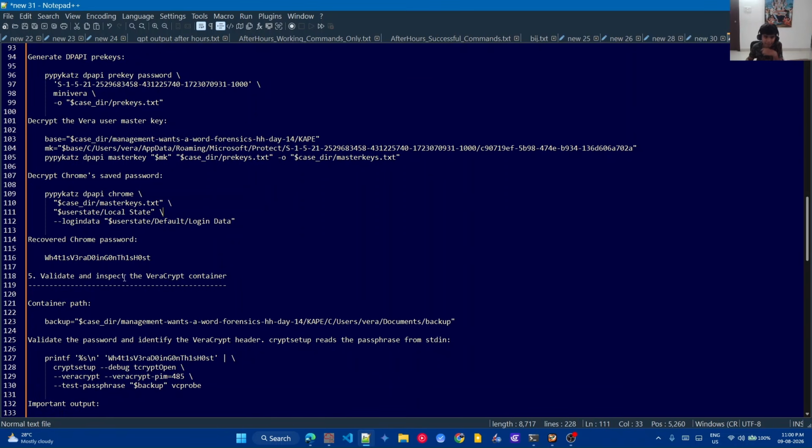Okay, now we're going to inspect the VeraCrypt container. So you can find the container path at /document/backup. Okay, I think that's why this file was so large, but still my computer handled it pretty well, I can say. And using this backup, we're just defining the backup here.